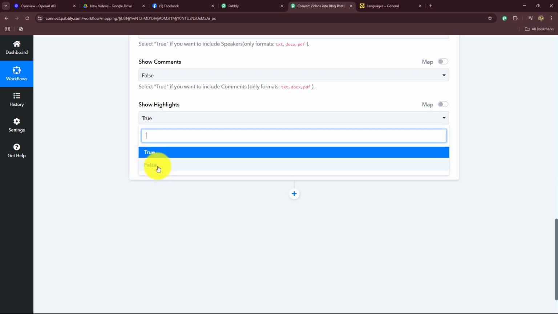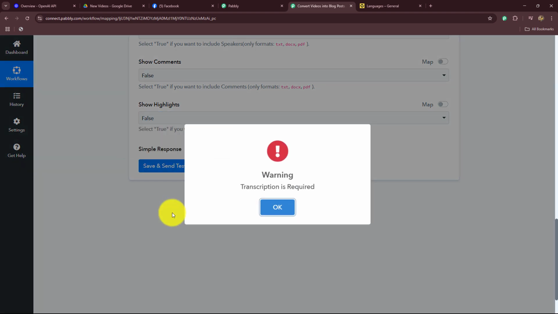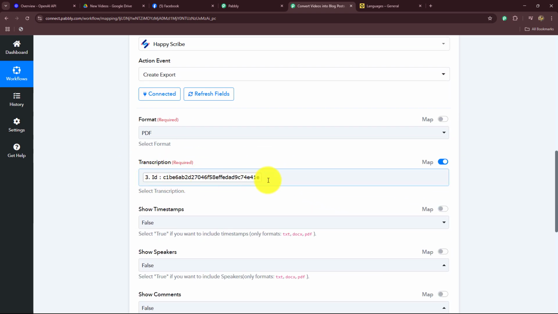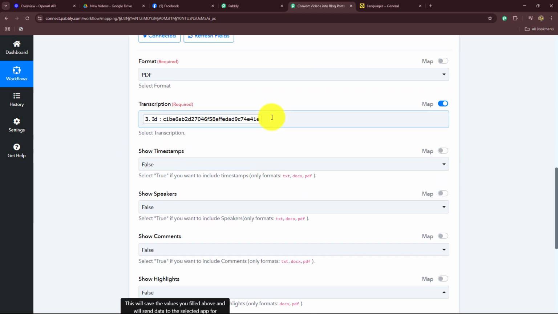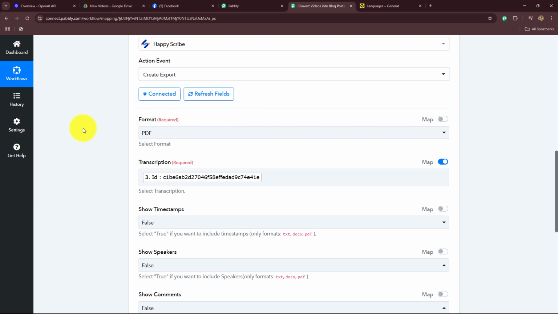And if you want to show the highlights, I'm going to select false over here. Let's click on save and send test request button, but it is showing transcription is required. Although I've already mapped the transcription ID over here, it is still showing that it is required. There is a technical glitch that we have to rectify quickly.